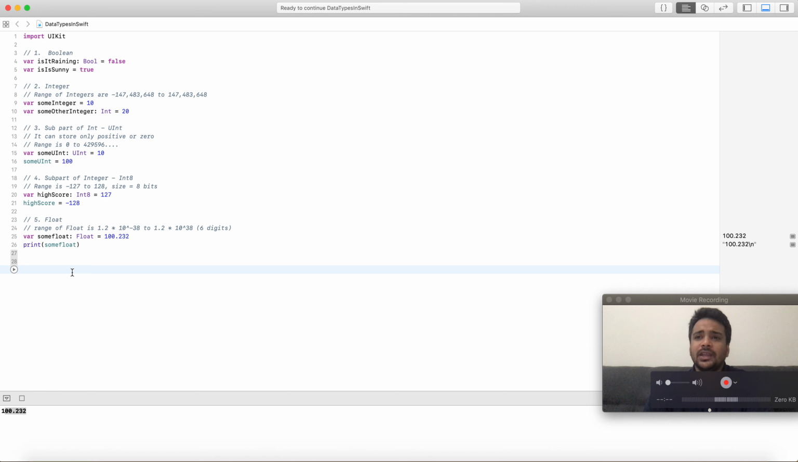Now we are going to cover the double values. Double values are a little bit bigger as compared to float. You can give up to 15 digits after a decimal point.